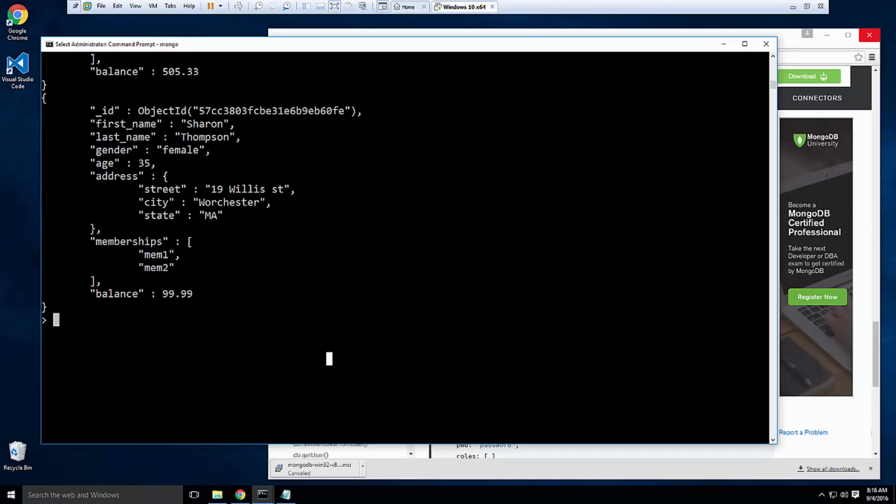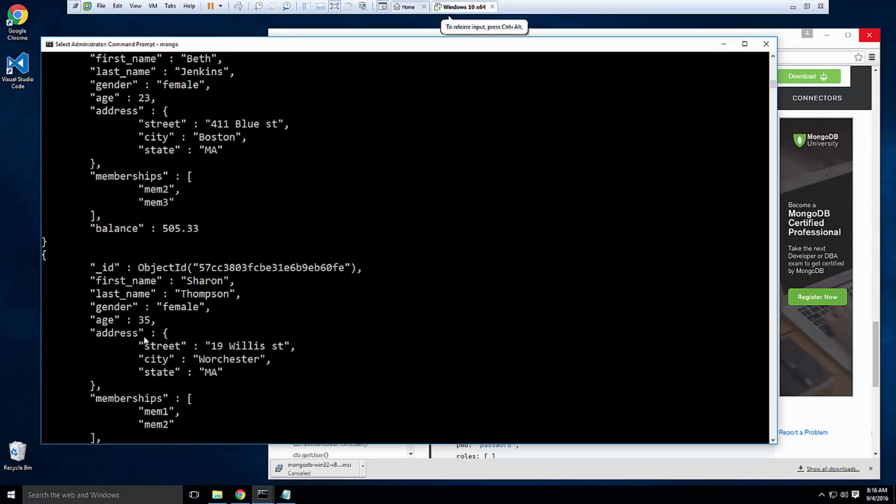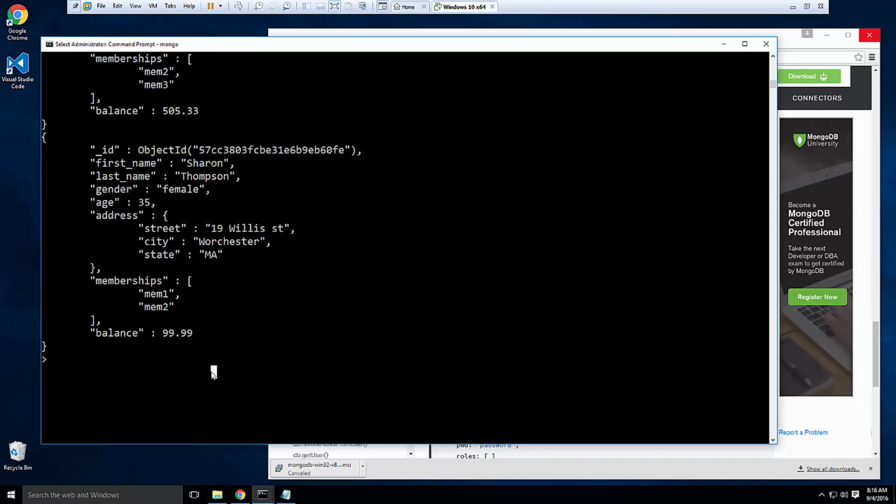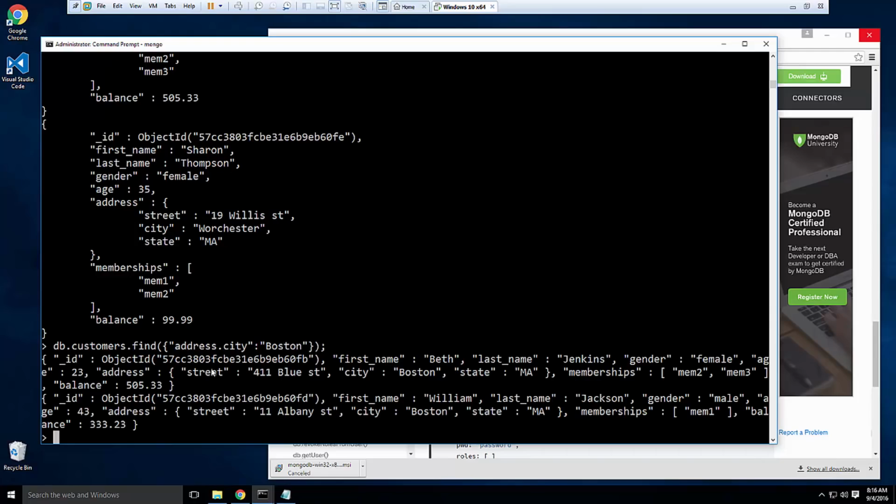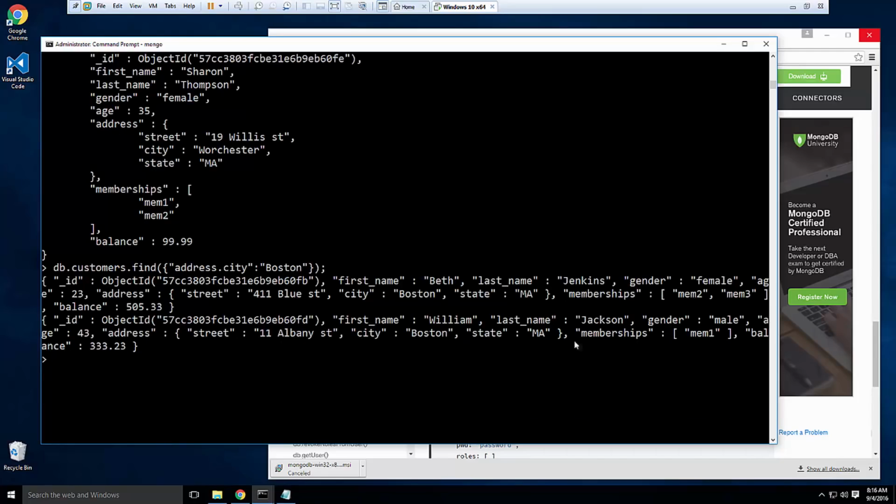So you can see that we have for our address, which is an object, which has street, city, and state. So what we can do is we'll say db.customers.find, and in here we're going to use quotes here and say "address.city", and then here we'll say Boston. Okay, we run that, and it gives us the two people that have their city as Boston.